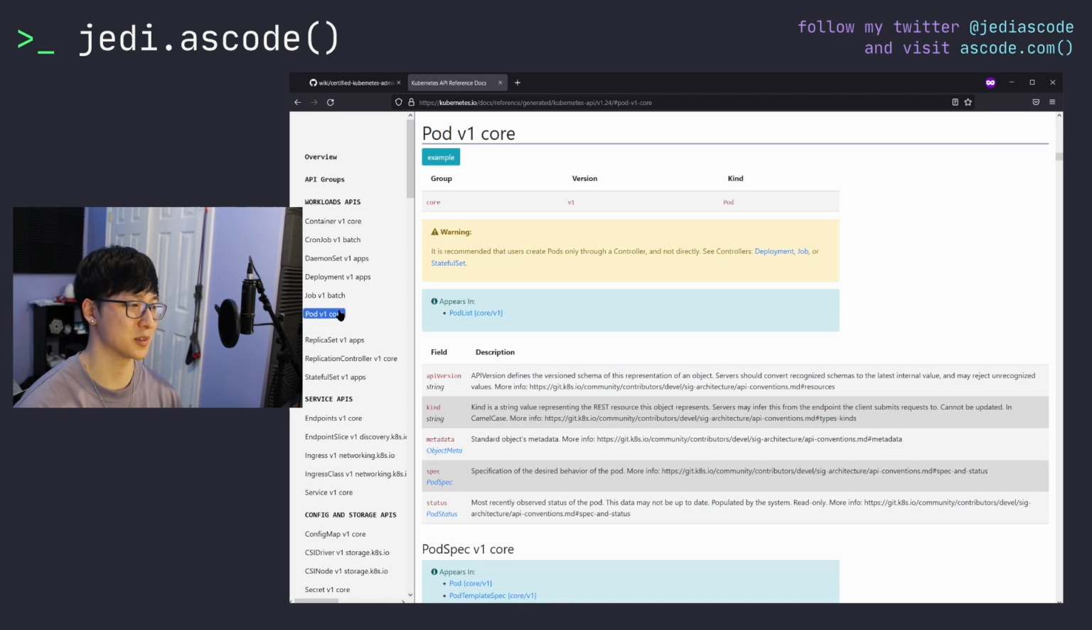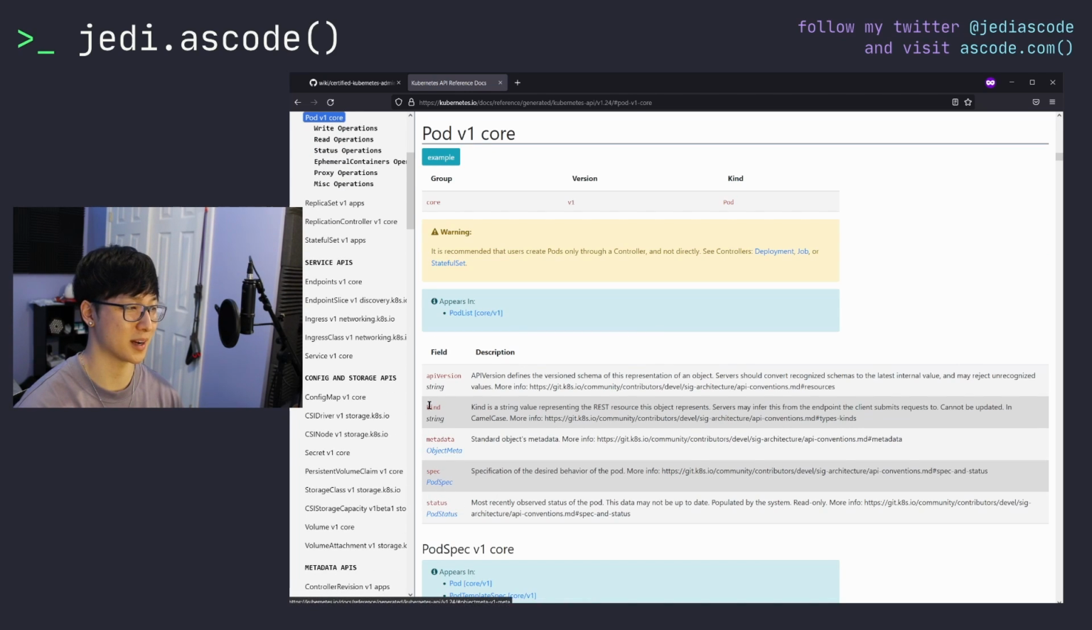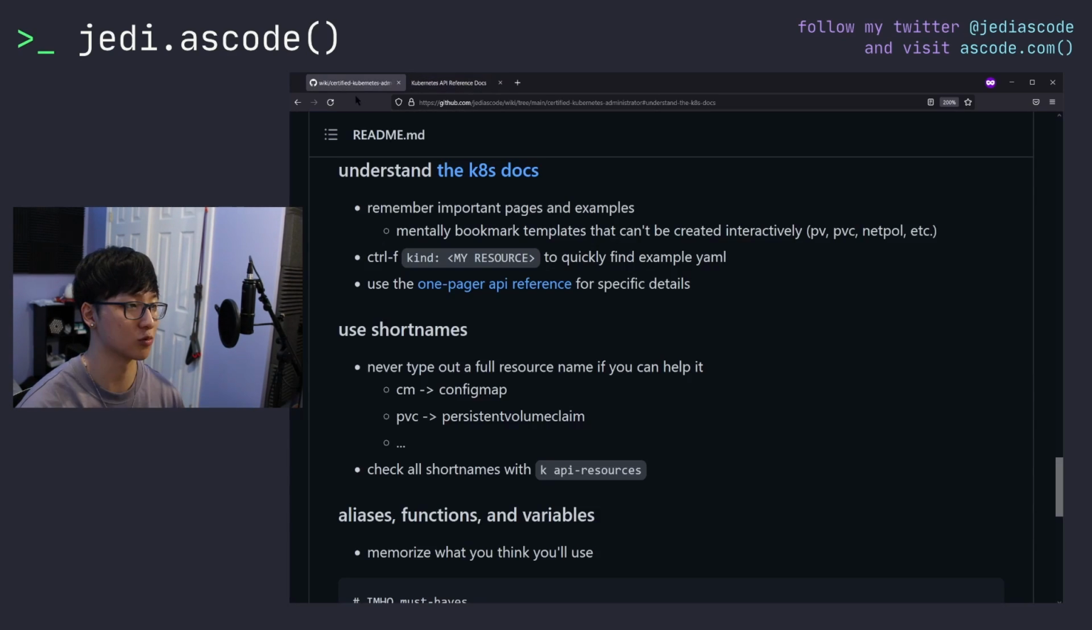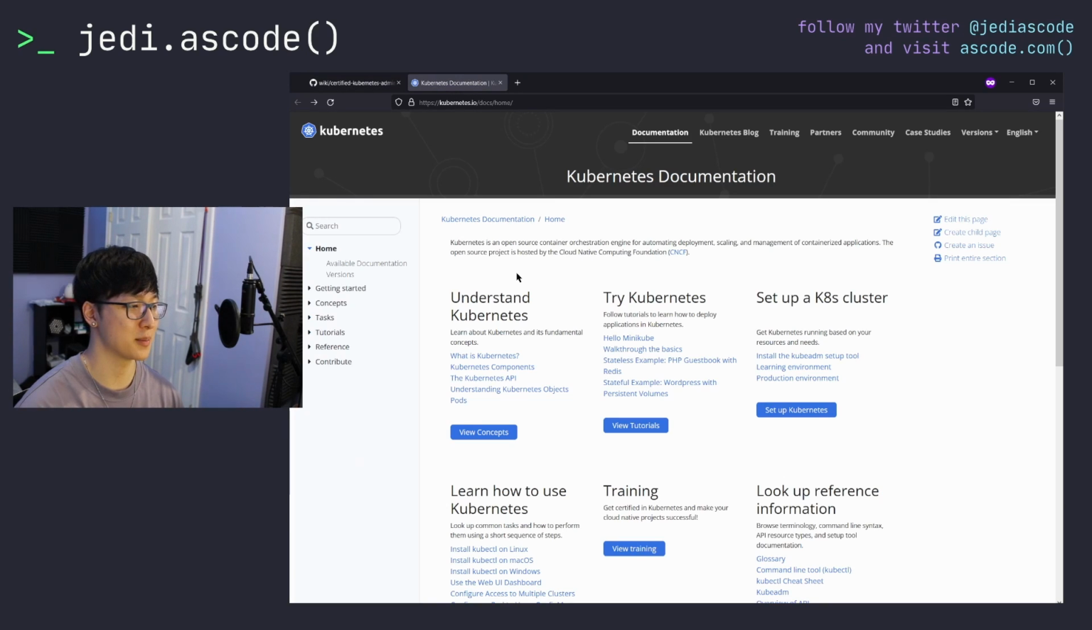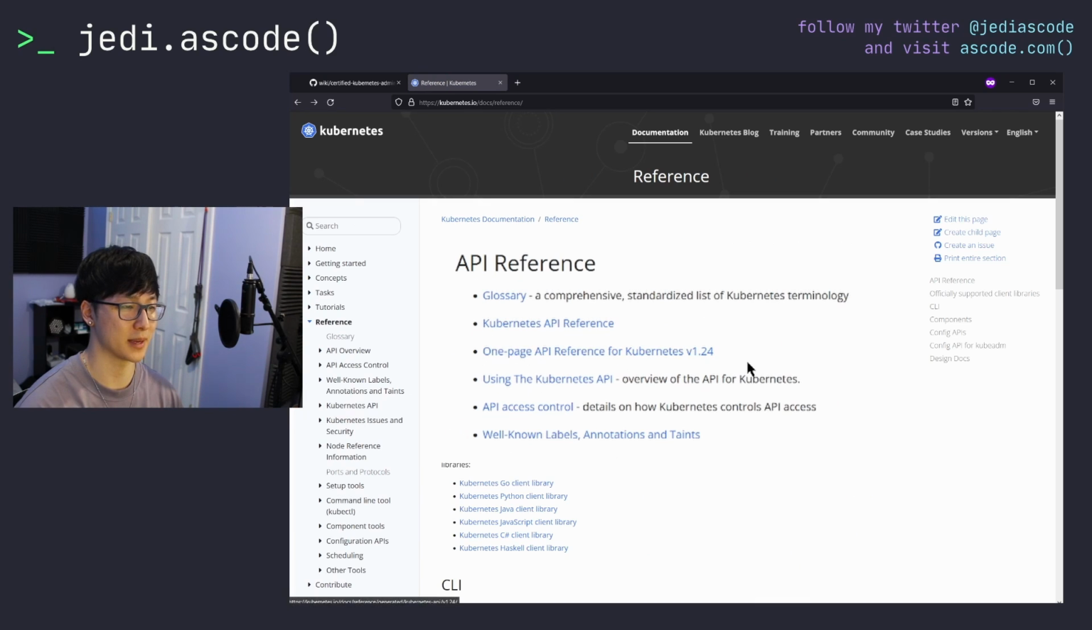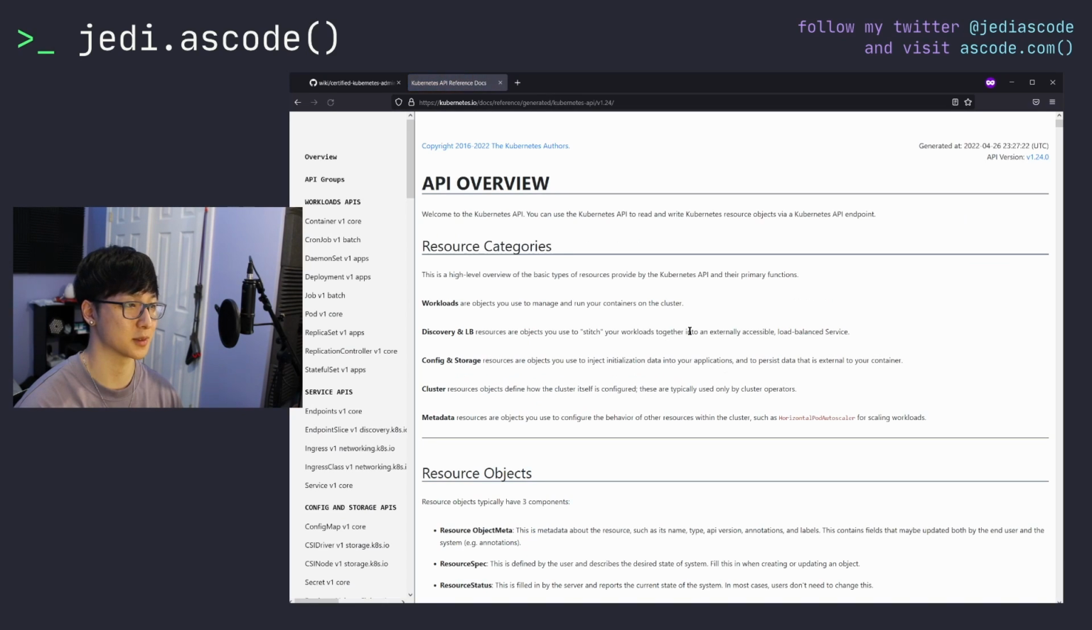So take, for example, you need to find out what exactly goes into a pod spec. You can click on pod view one core, pod spec, and then every single key with description of its behavior is right here. So again, if you need something specific in the API, the one-pager API reference is really good. You can find the one-pager API reference by clicking this top level reference button, and then this link to the one-page API reference will give you exactly what you're looking for.